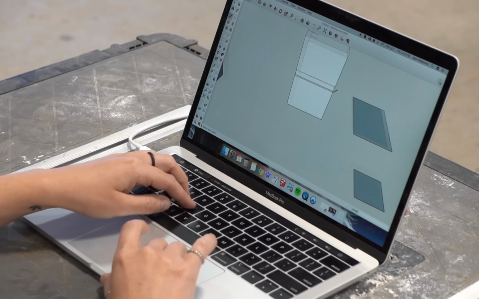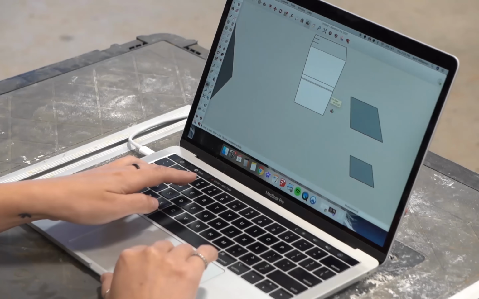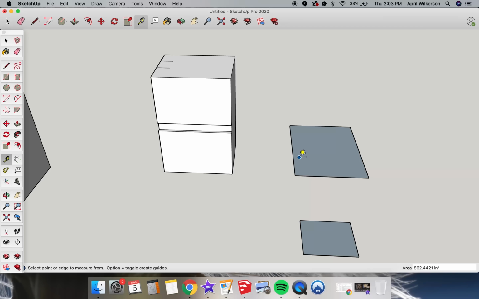T is for the tape measure tool. And just like in real life, the tape measure tool allows you to take measurements of things. You click once on this starting point. Let's go ahead and click on this edge here, then move the mouse across to hover over the opposite edge. If you just hover instead of clicking a second time, a pop-up will appear telling you the measurement, but it'll also appear in the bottom right.